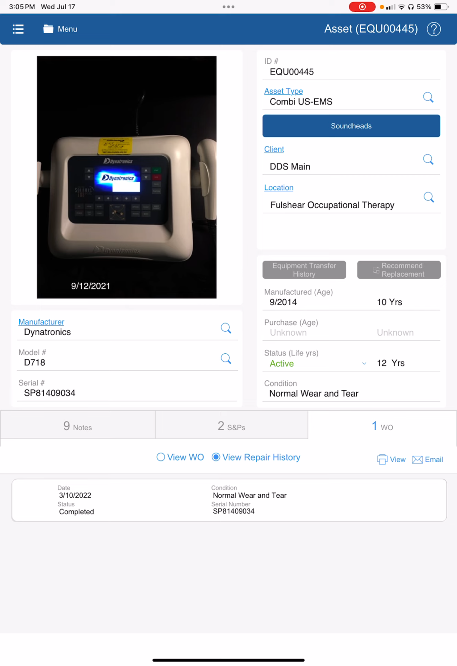That's a short overview of the asset module. If you have any questions, let me know.